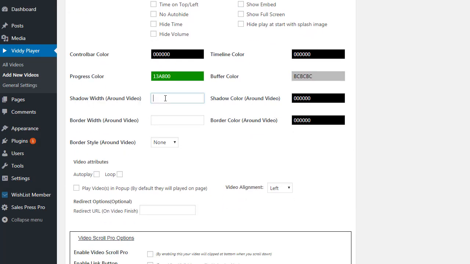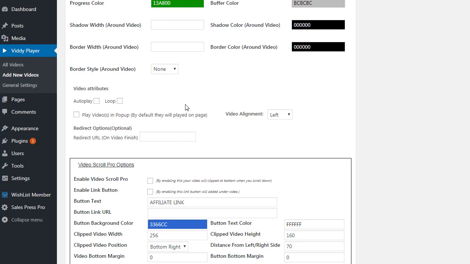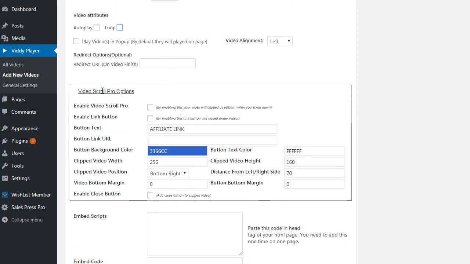Here is really cool. You can set up a shadow around the video and any color that you want, as well as a border. You can set up a border width with any color. Here is where you can have the border style. There's 6 different styles, solid or dash or what have you. Here you have the autoplay, or you can have the video loop, okay, and so forth. Now this is a really cool feature, is that you can have it redirect to any URL once the video has finished, and you can set the alignment right here, left, center, or right.